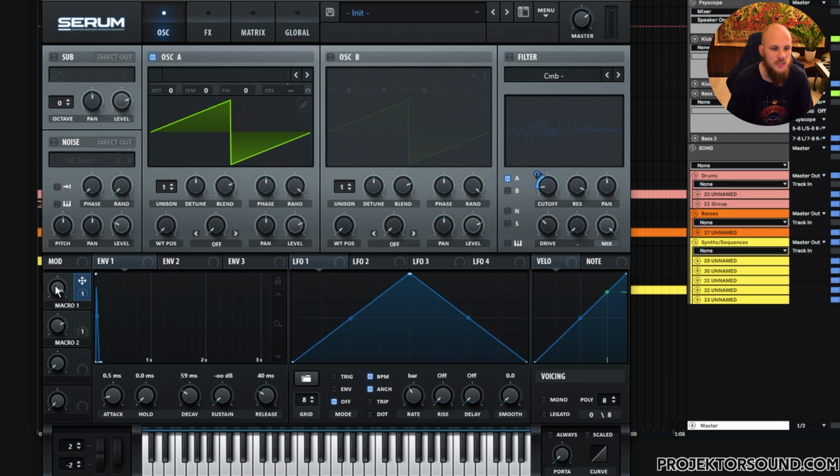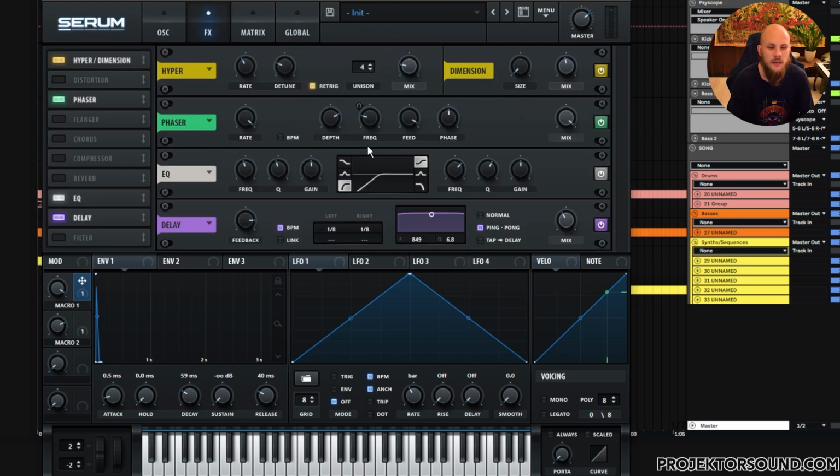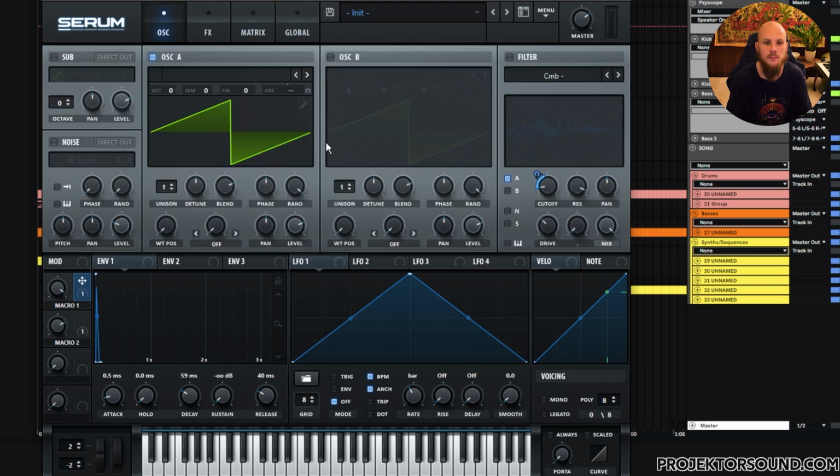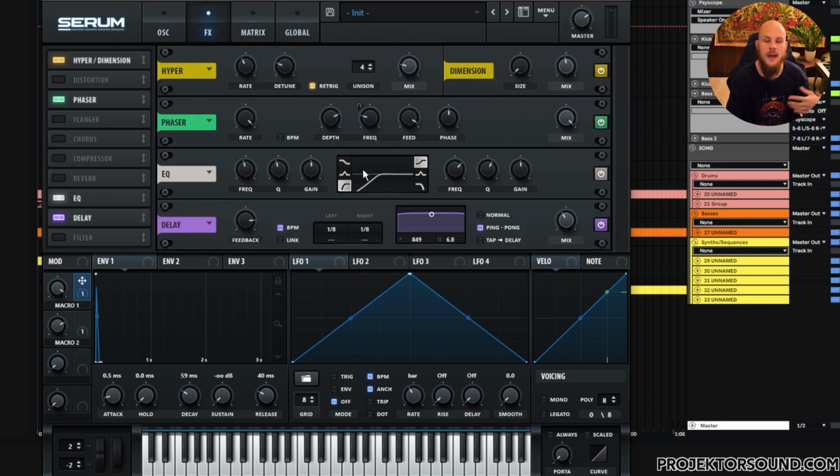You don't have to worry about this macro because it is linked to the filter cutoff that we're no longer using here. And then the final thing to add a little bit of extra randomness here is modulating the frequency with a note on random here. So for every note that we play, it's going to set a random position of this frequency here. And then of course the frequency of the phaser is also going to be modulated by the internal modulation that the phaser has itself, which is the whole trick that we talked about before.